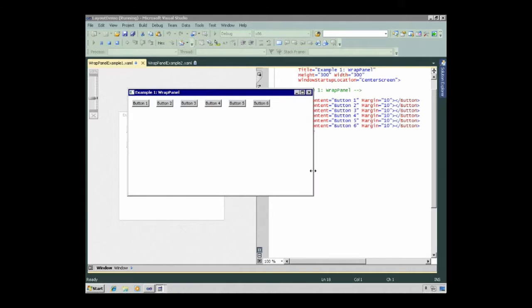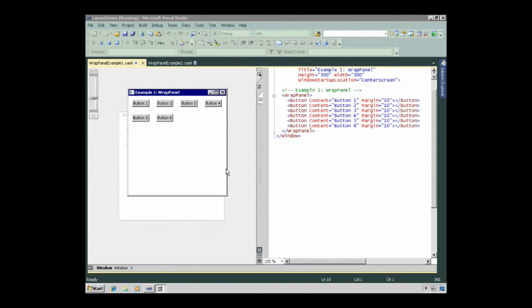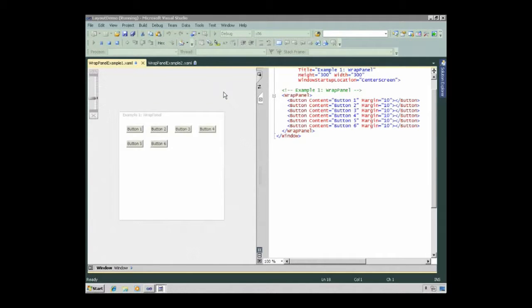If I make it wide enough, they'll all fit on a single row. If I make it narrow enough, they'll each get their own row. Now you typically probably wouldn't do this with buttons, but you certainly would do it with images or movie thumbnails. By default, the wrap panel lays out its elements horizontally.